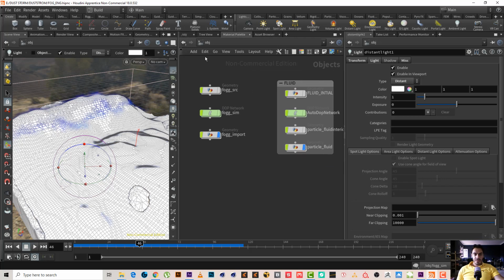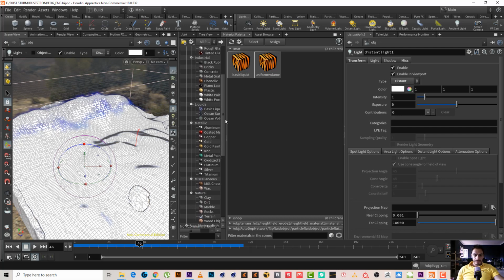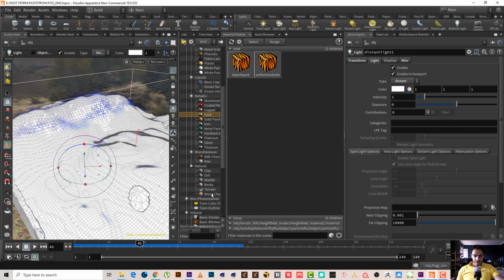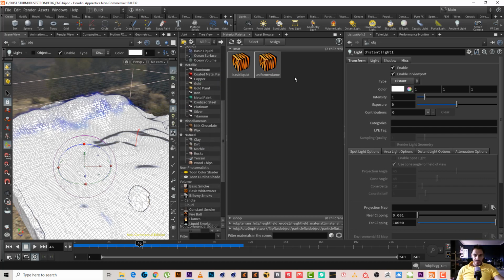Now let's go to the material. We need to add some material. For the ground I will use maybe dirt. I said dirt.